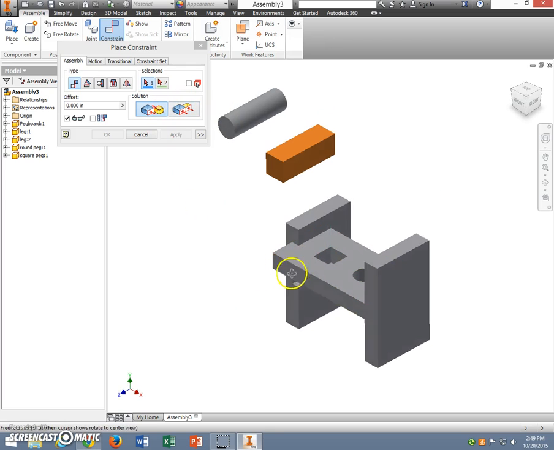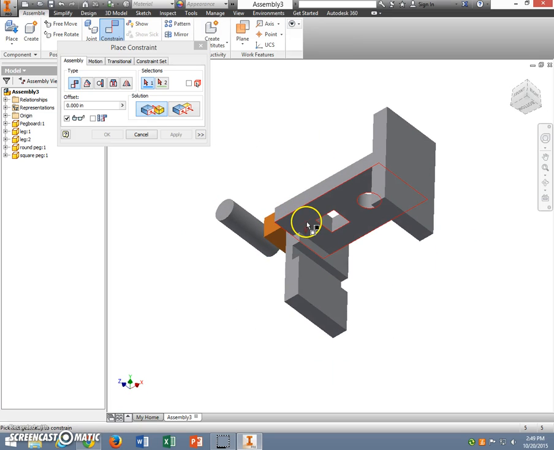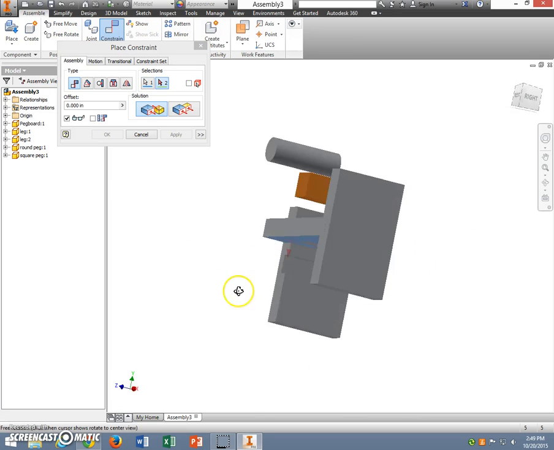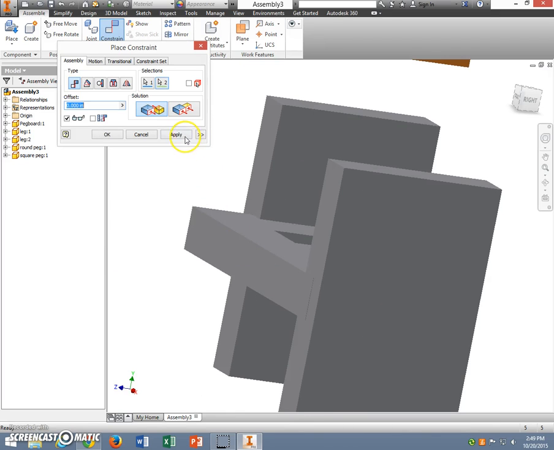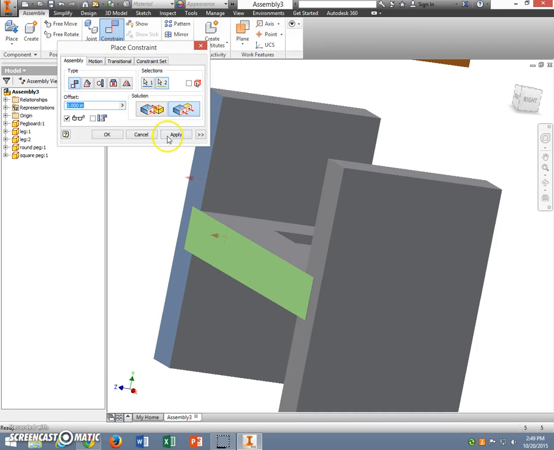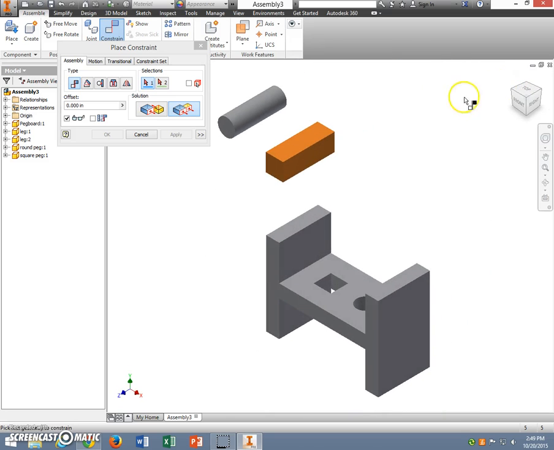I'm going to actually flip it around so you can see I'm going to do the bottom here. So I'm going to do this bottom, and it's going to touch this ledge right here. And apply, and then we're going to flush the edges. And you can go in different orders, but just make sure you know where you're clicking. Okay, now we have those done.